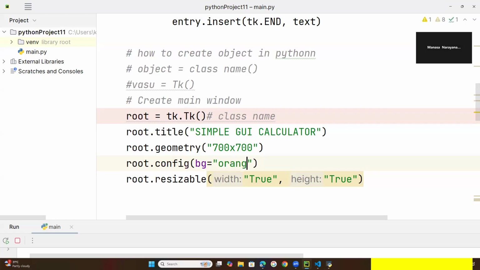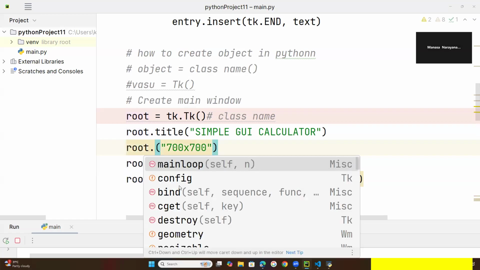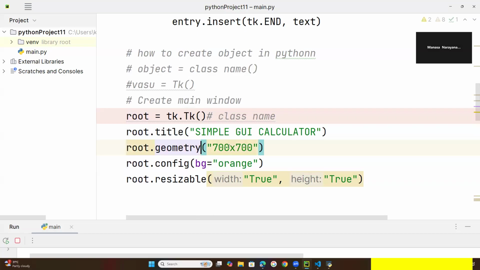Now, this is what you know as geometry. Geometry is what? The window size in pixels. This is the geometry. It is also a function. Geometry size, how much size? If you want to give 1,000 pixels, 1,000. Now, this is the name, the title, simple GUI calculator.